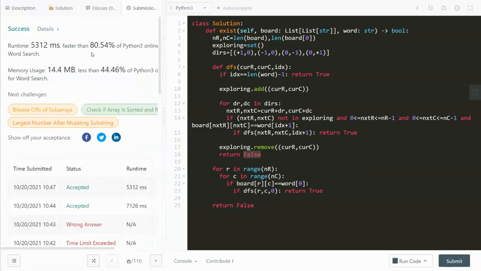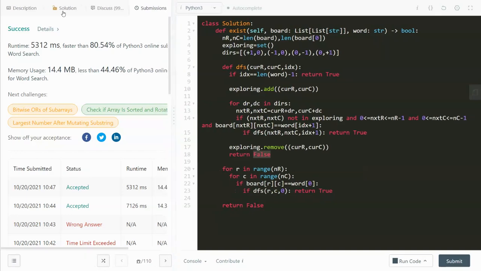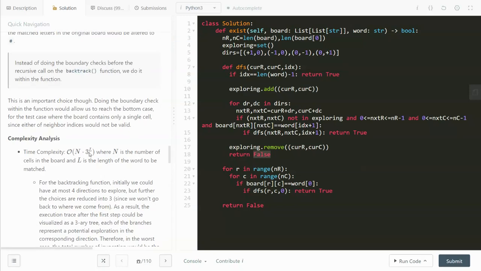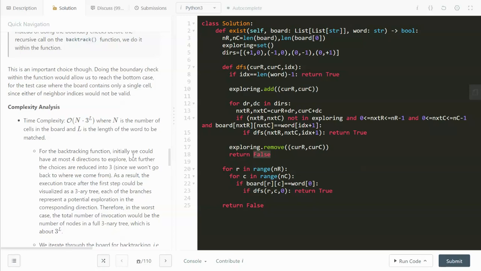You've already seen the result. For time complexity, it's going to be big O of N times 3 to the power of L, with N being the number of cells on the board, which in this case is m times n. Why is it 3? Because there are at most four directions to explore, but for each choice we use 3, because we are not going back to where we came from. And L is the length of the word that we are given.